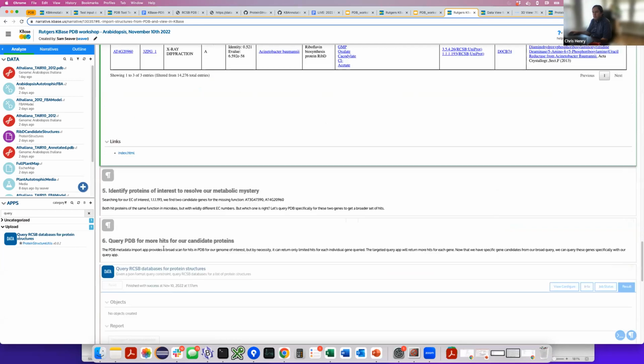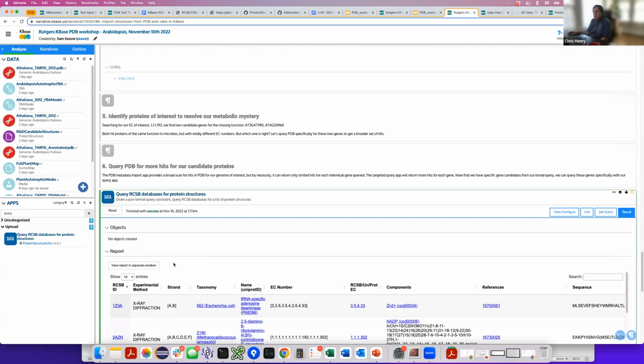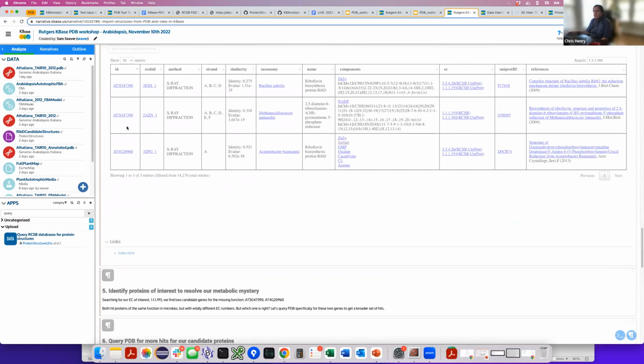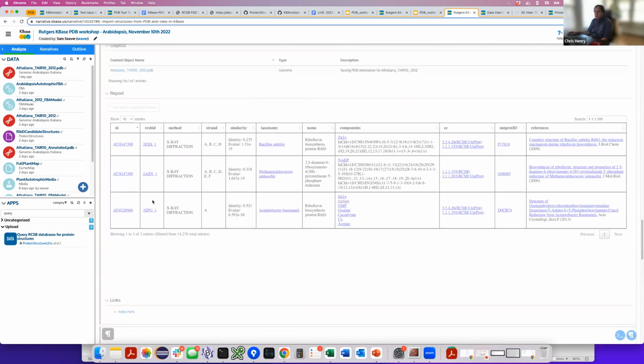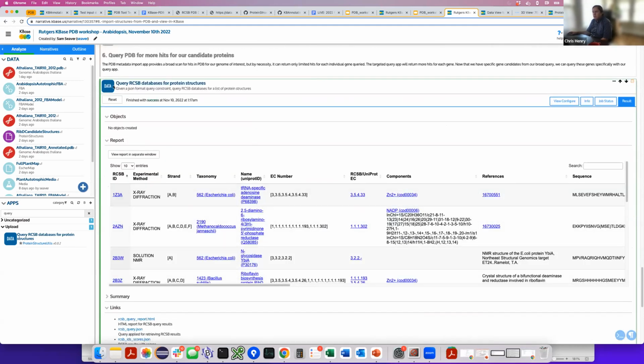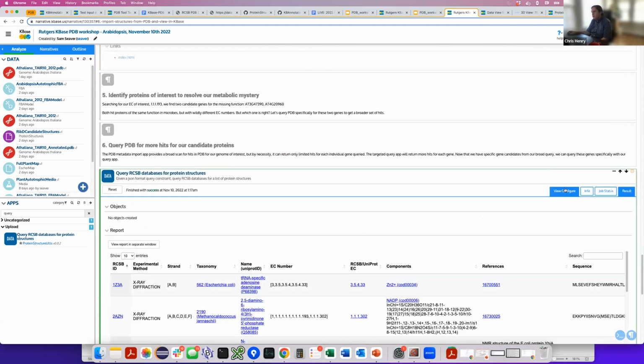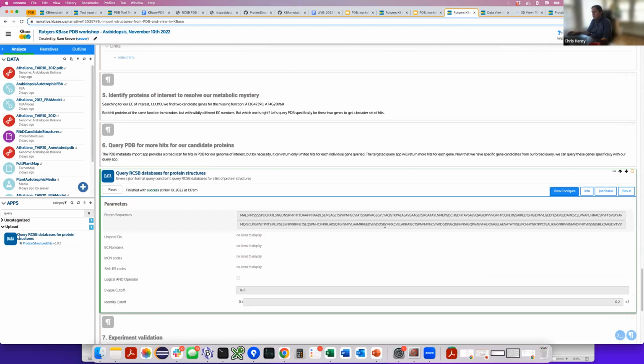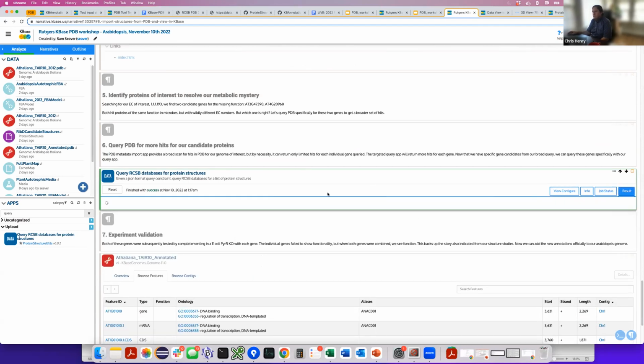But now I mentioned broad but shallow. So we've got these two genes that are interesting and we want to dive into more. Maybe one of these is the answer to our metabolic mystery. And so we have a separate app, Query RCSB Databases for protein structures. And for that, you can put in the protein sequence of our genes of interest with filters and then see the results.